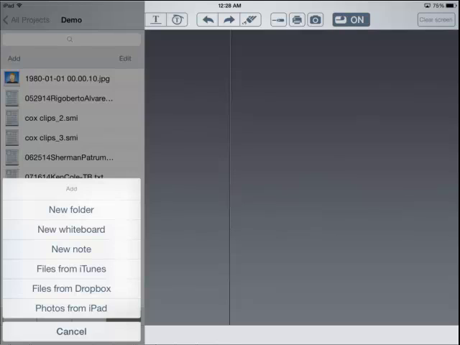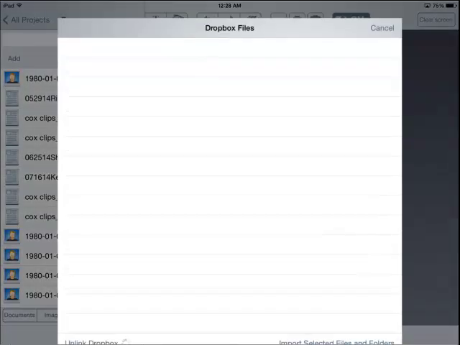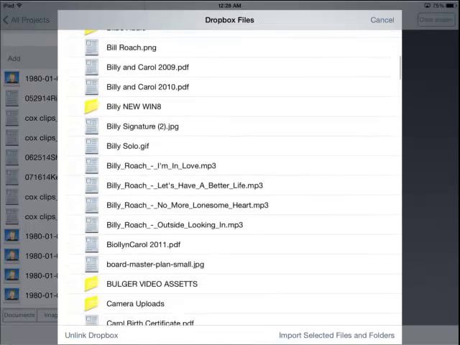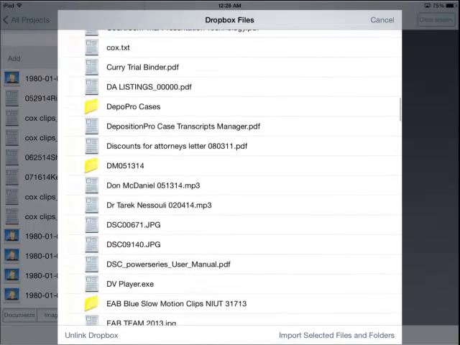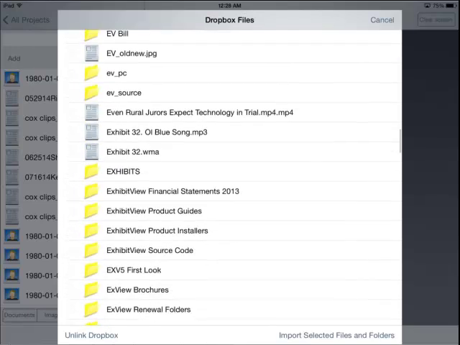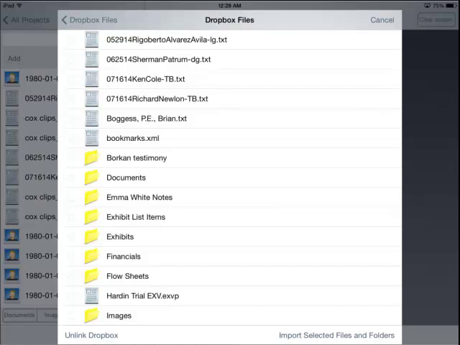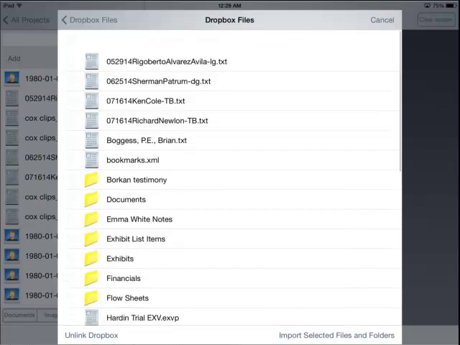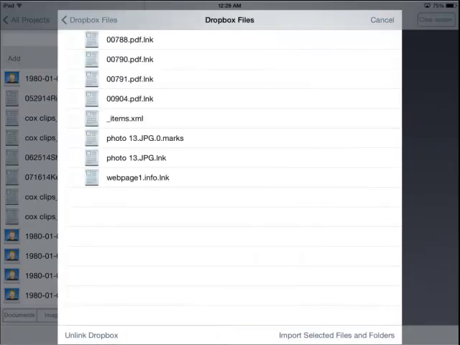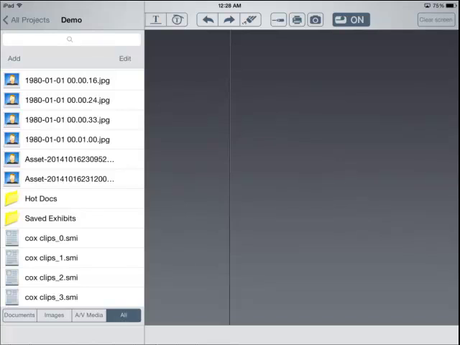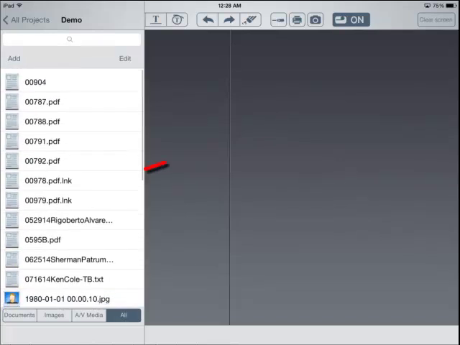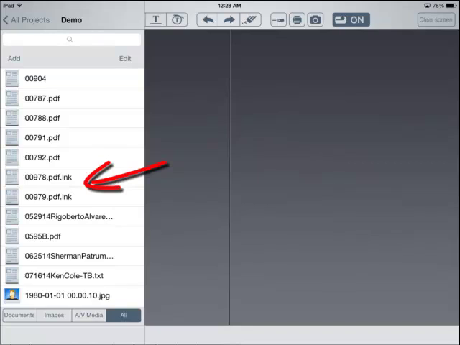For right now, I'm going to choose files from Dropbox, and I'm going to come down here to a case that I had long ago, and you can see right here I'm opening up this folder, and I have some notes, and I'm going to go ahead and bring in a couple of these items into the project. And as you can see, I've just brought in PDFs number 978 and 979.